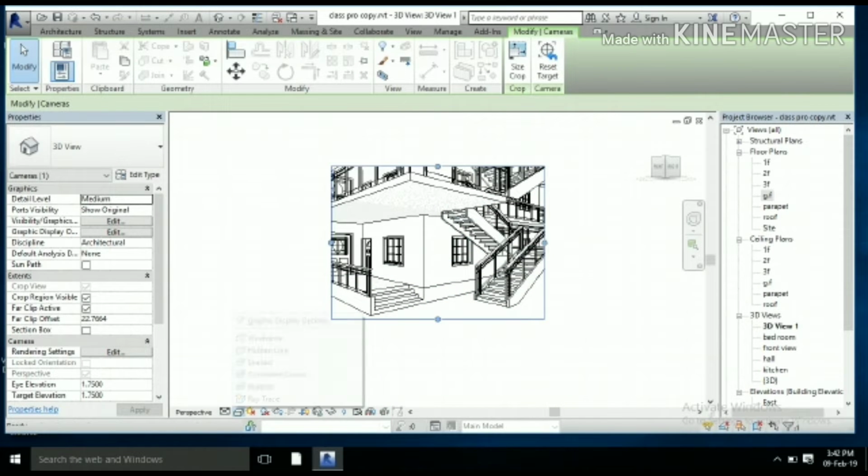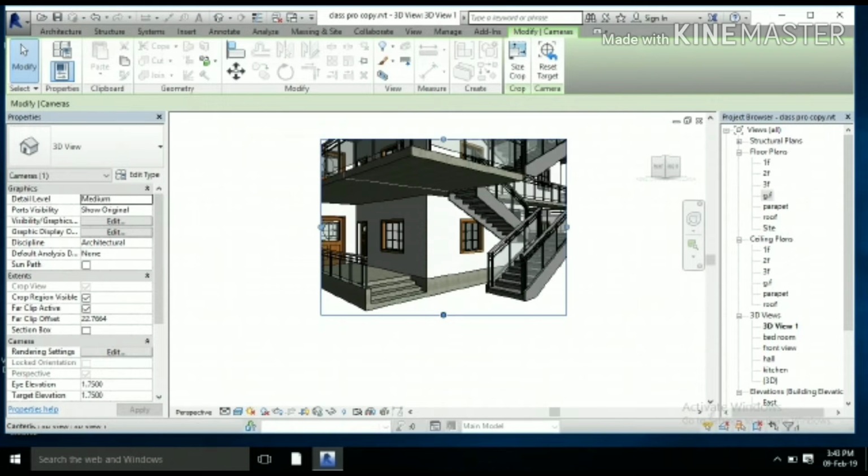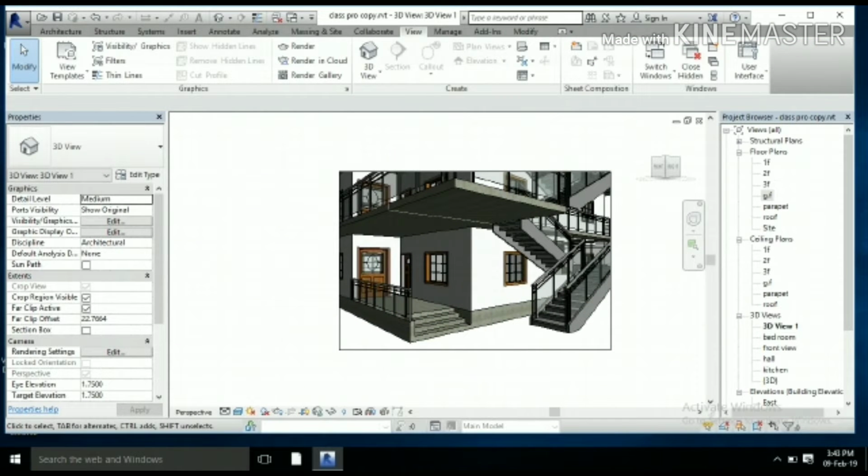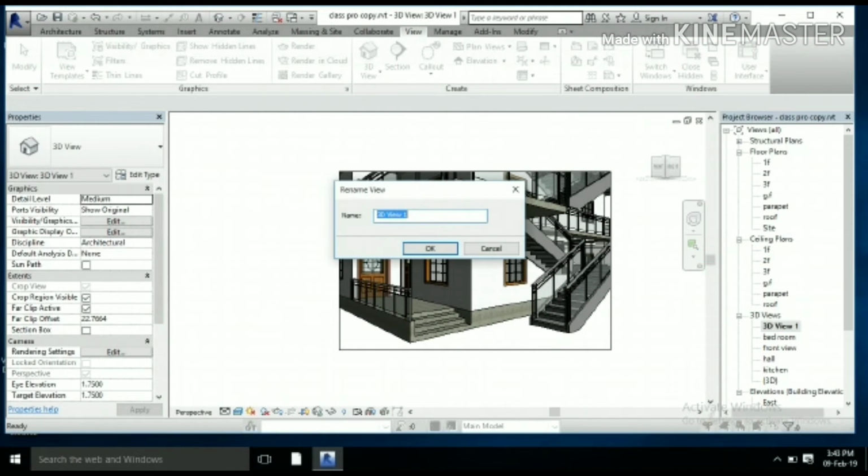So this is the southeast isometric view of the building. We are seeing the veranda portion. So let's name the view as veranda. Right click, rename, veranda.